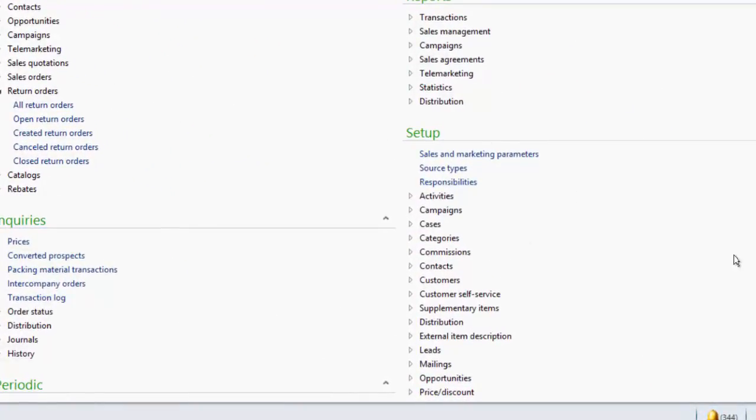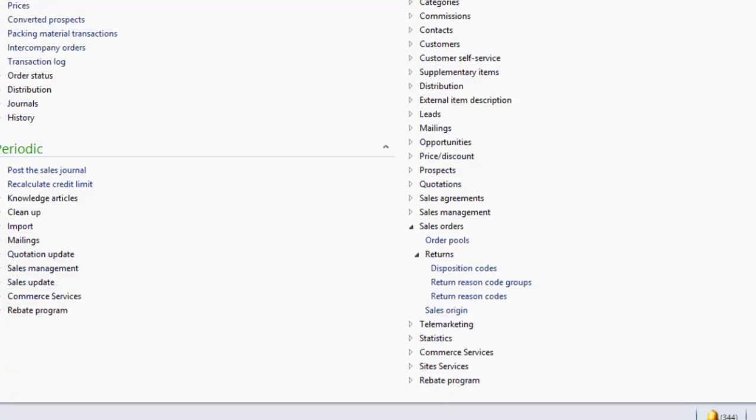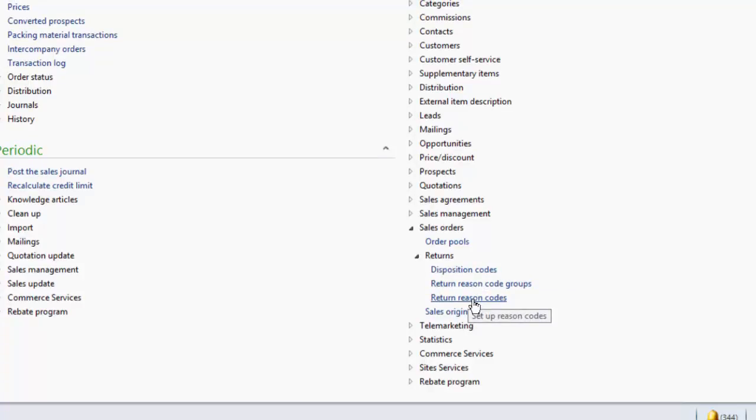Under the Setup menu, click on Sales Order, and under the Sales Order we have a Returns field group, and under the Returns field group we can look at first reason codes and reason code groups. So we will first look at the reason codes.